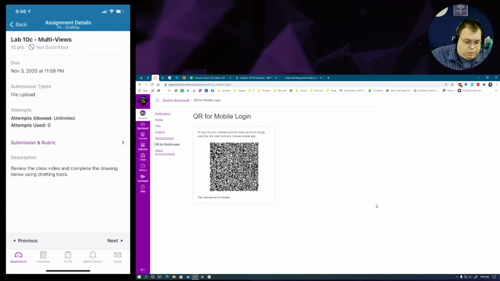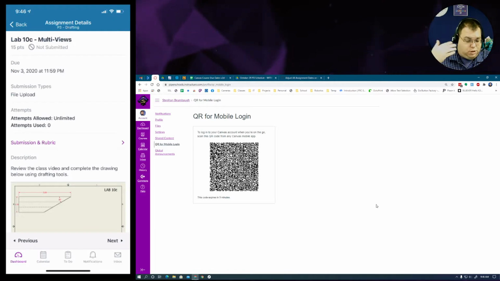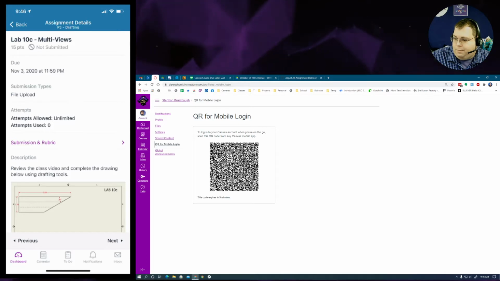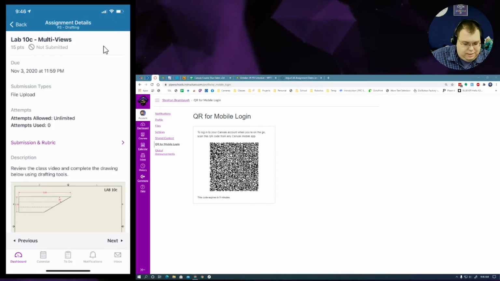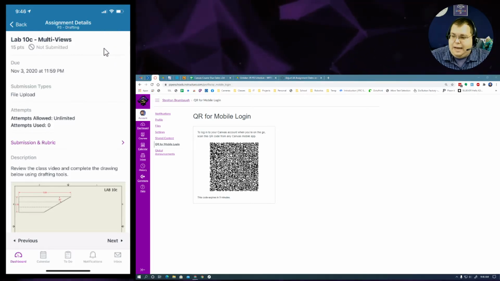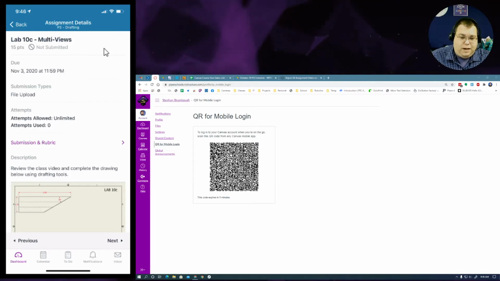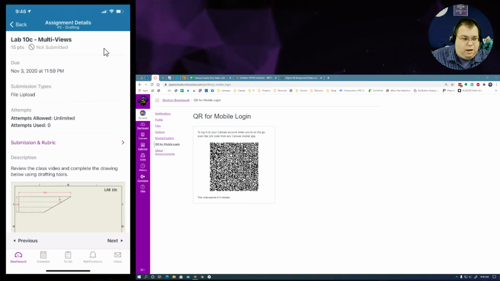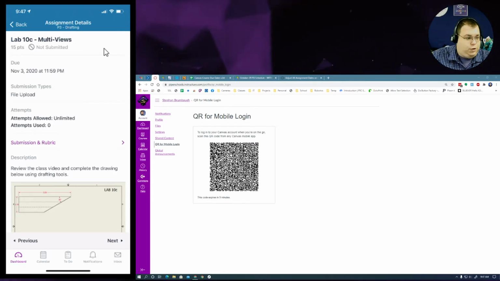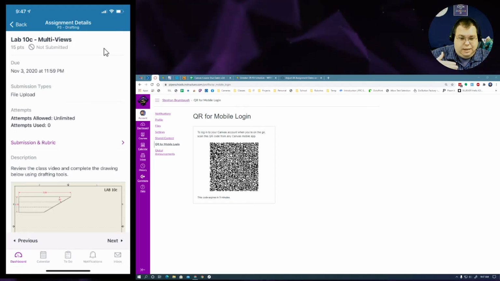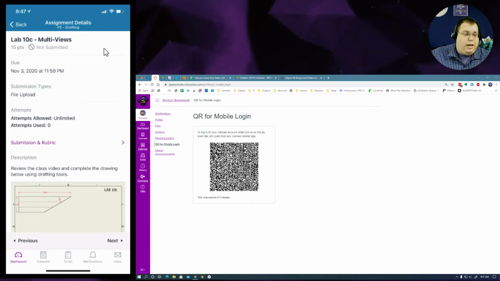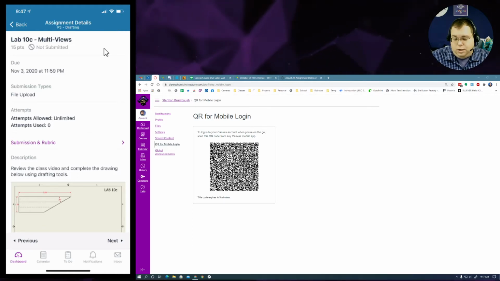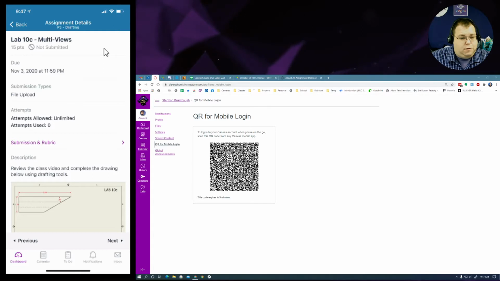If I was a student in this class, I would have a big old submit button up here at the top, right in this area. And as soon as I clicked that, I would have the option to upload a file. But in addition to that, I would also have an option to immediately take a picture. And then it would submit that as well. So if you do handwritten work, this is a really good way for that to happen without adding other apps to the phone.